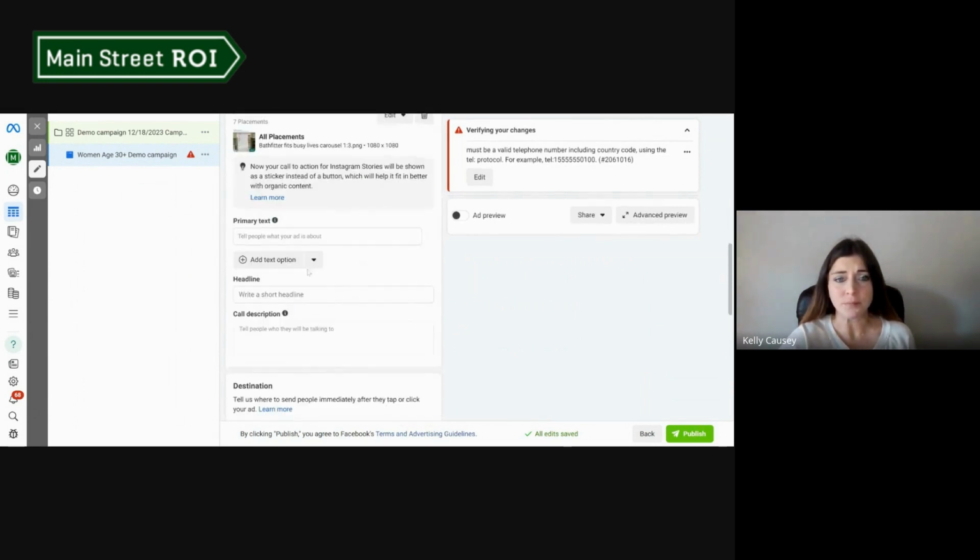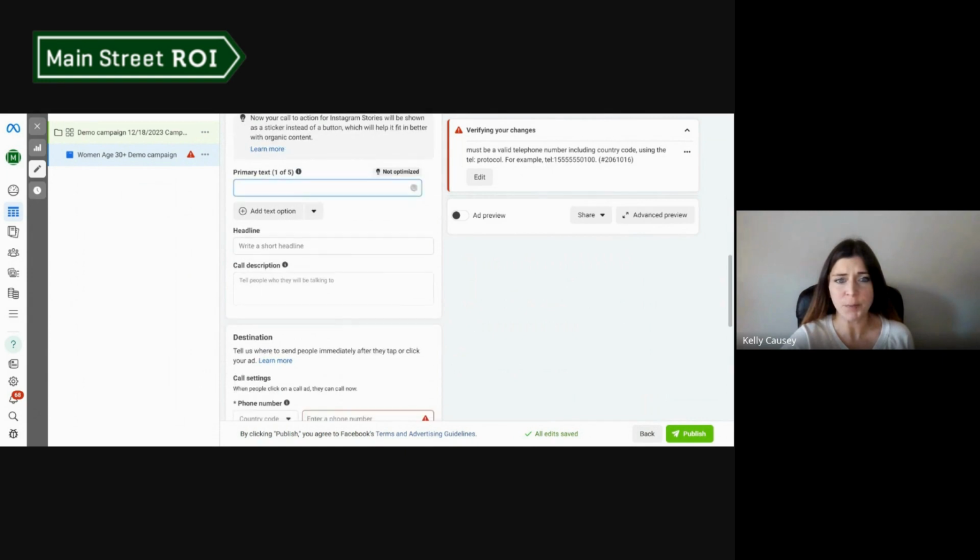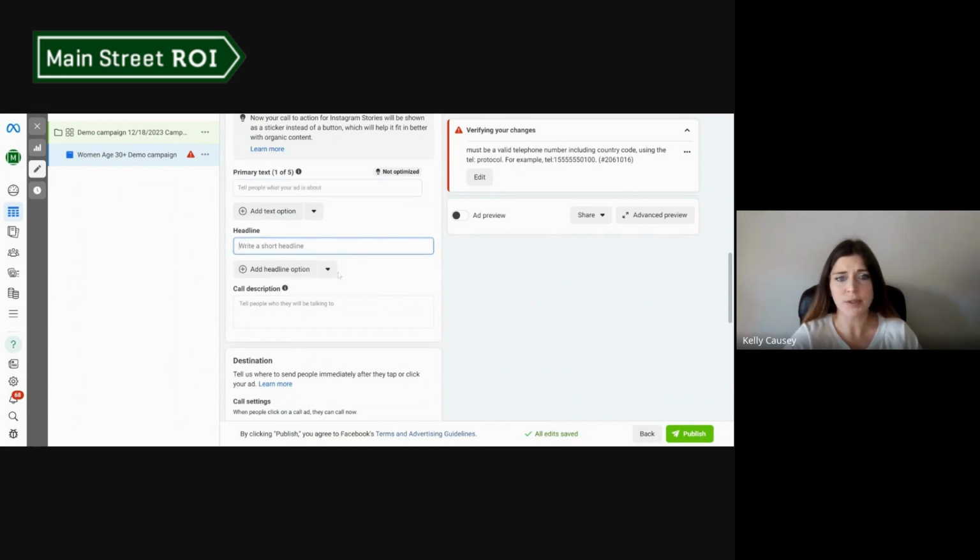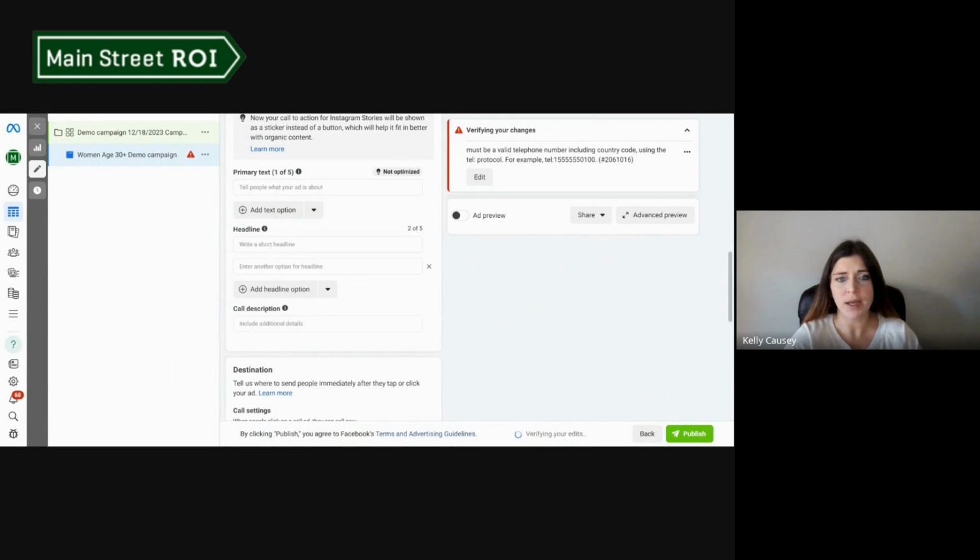So here's where you enter in your primary text. You can do up to 5 primary text options. This is what's going to show as if it were a Facebook post. It'll show up above the image or video as like a description. And then you have the option to do headlines. You can write short headlines, and then you can do up to 5 of those, and Facebook can figure out which of those will perform best.